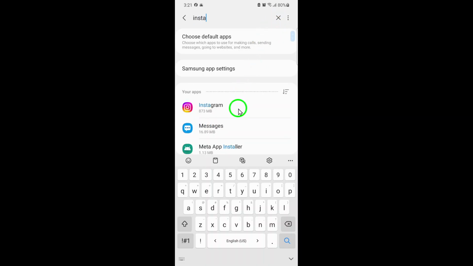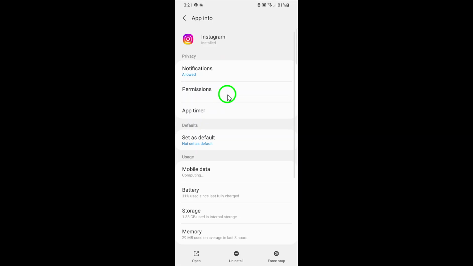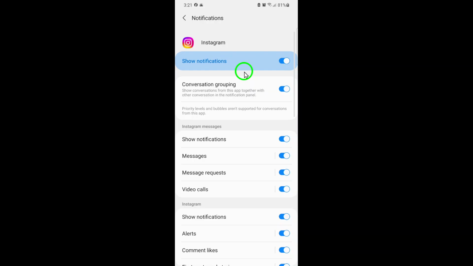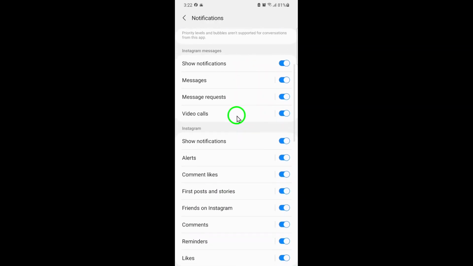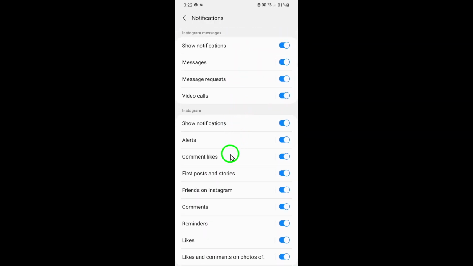Once you're inside the Instagram settings, tap on Notifications. Here, you control how Instagram sends you alerts, whether it's through sound, banners, or vibration. Now, look for the option called Notification Categories. This is where you can fine-tune exactly which types of notifications you want to receive and how you want to receive them. Scroll through the categories until you find comment likes. Tap on it to open the settings for this specific type of notification.